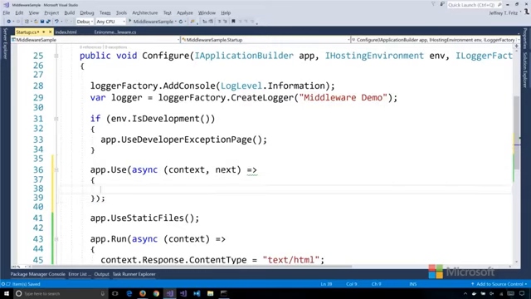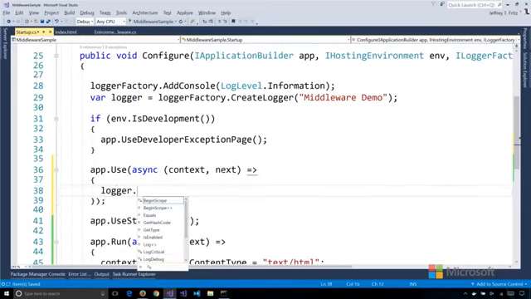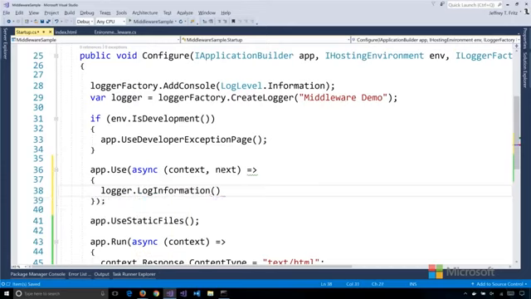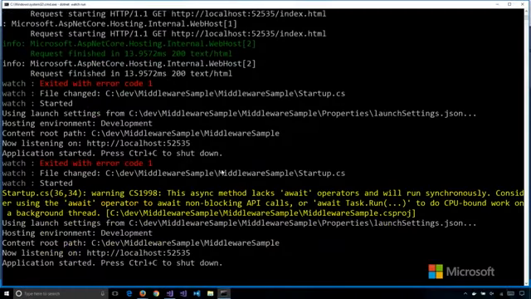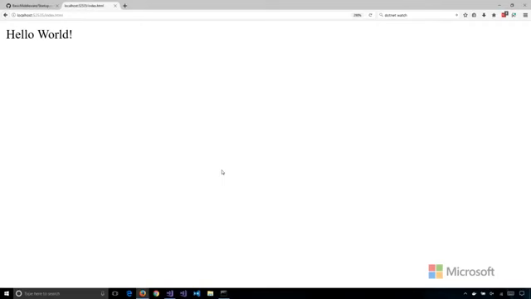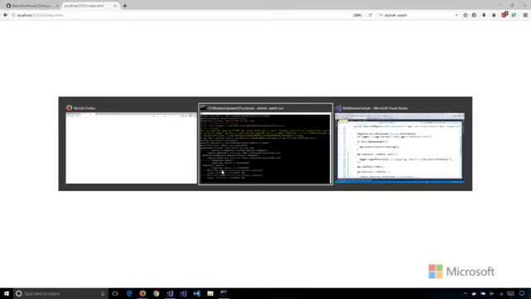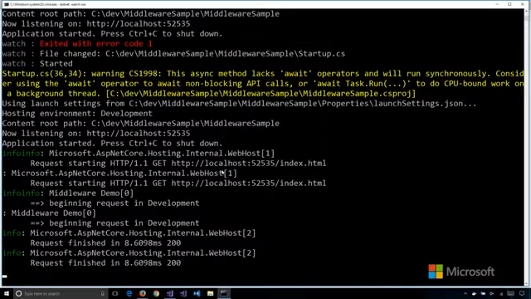All right, and now I can interact with the pipeline directly as it's being walked through. So I will say logger.log information, and I can say beginning request in this environment name. Okay. All right, and that'll log that information out for me when there's a request. So my compile is finished. I'll request this page, and it actually didn't return anything, but I'm getting my beginning request statement written out.